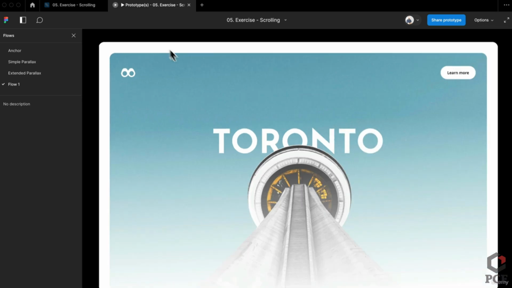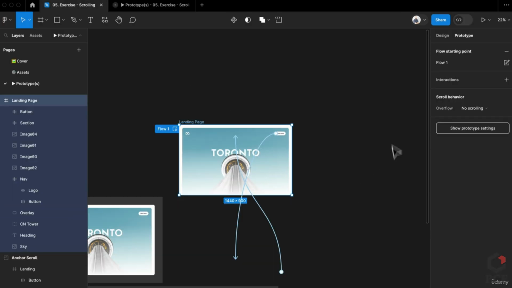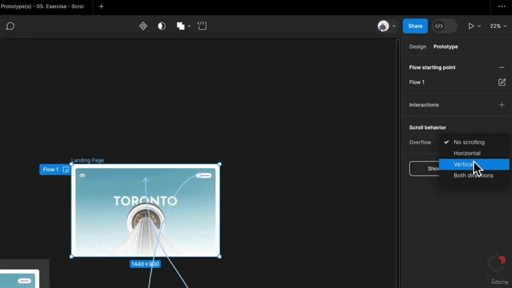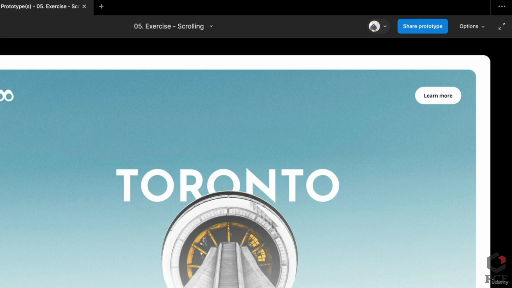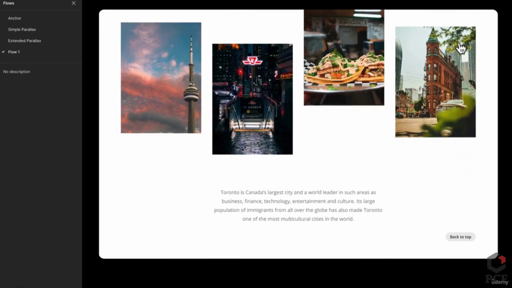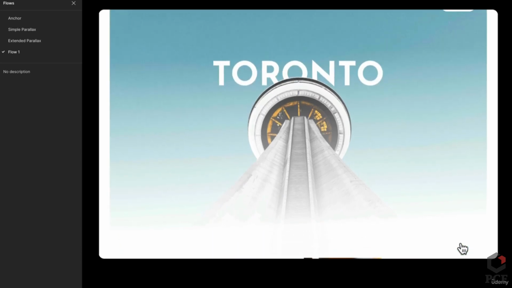Okay, so we're having some issues. And the one issue that it could be is, yep, I was right. You have to remember, and even I forget, as somebody who's been doing this for so long, that you need to set it to vertical scrolling behavior. So that way you can actually scroll. So if I click learn more, boom, back to top.